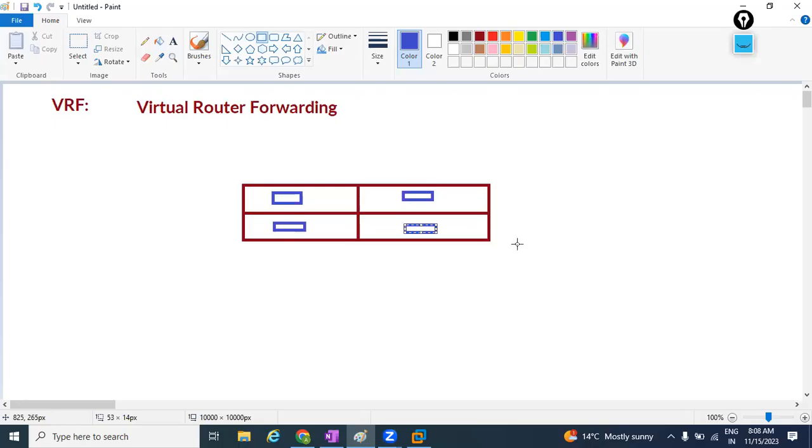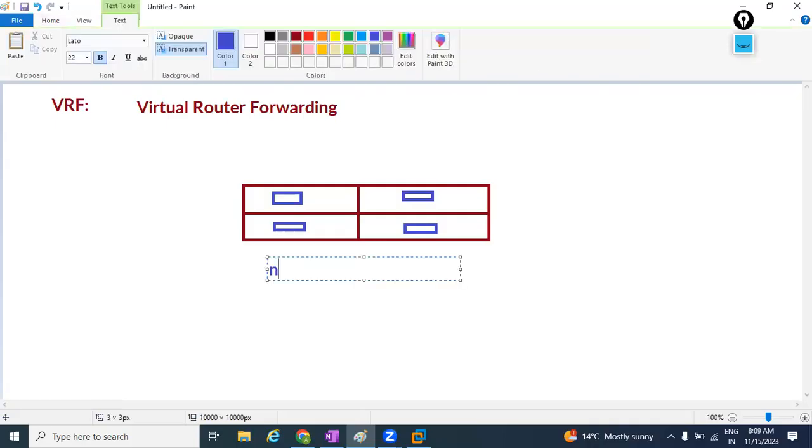So how many VLANs, how many switches, guys? The number of VLANs is equal to the number of virtual switches. This is the concept we have on the switch. Okay, this is clear. Now, the same concept we have on the router.